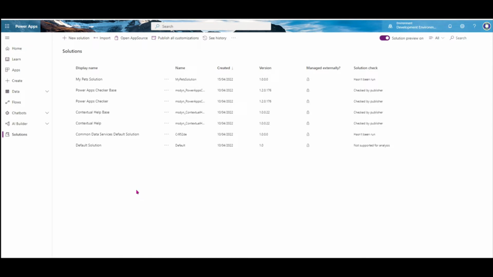So in this case, I've got my development environment as you saw before, and my solution there, my pet solution. Now I created a production environment, similar to how I created a development environment, but I chose the setting to be production rather than sandbox. So this is a full production environment. You can see there's nothing in there now. My solution is not in there yet. For the first time, I'm going to migrate that across from one environment to another.